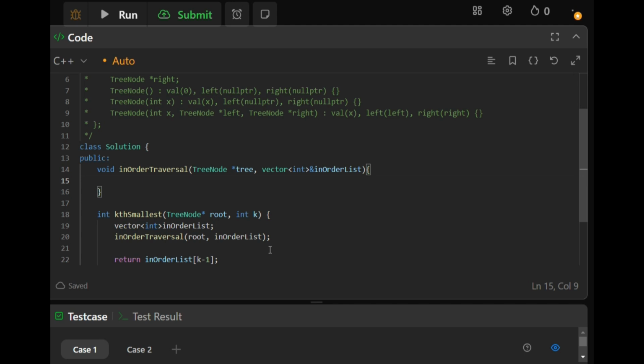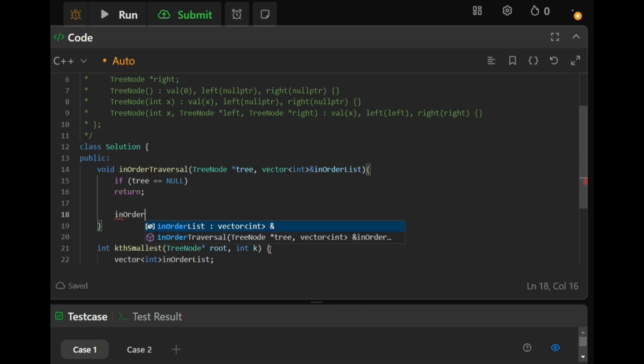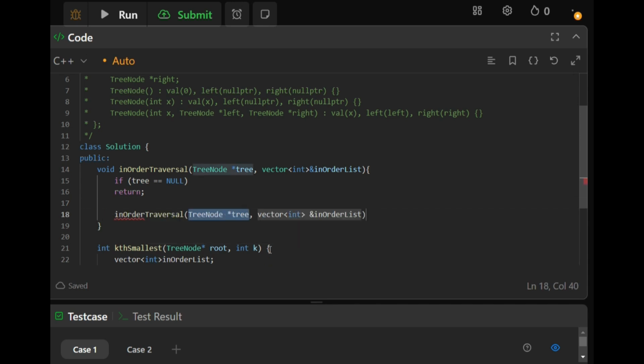So now we are going to implement the recursive function for in-order traversal in the BST. This is the base case. In case the tree node is null, we will return, as this has a void return value, so we'll not return anything.